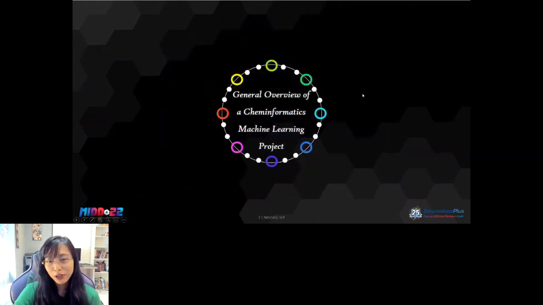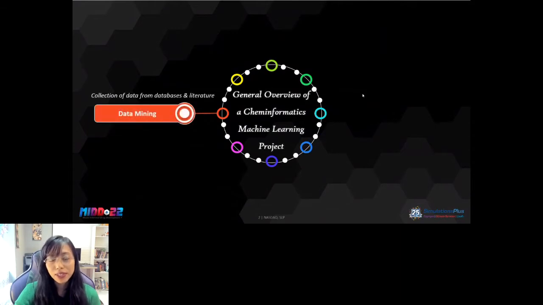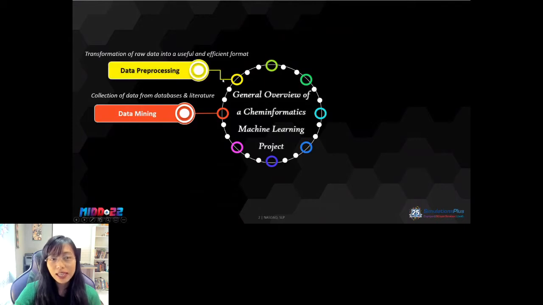So in today's presentation, I'm going to be covering how we leverage automation for data mining, pre-processing, and curation. To give a general overview of our cheminformatics machine learning project, the very first step is data mining. This is where we collect data from commercial public databases and literature. The next step is data pre-processing. Most of the time when we have collected the data, it is very noisy, messy, and contains a lot of irrelevant information and can also come in different formats. We deal with those complications in this step and then transform the raw data into a useful, efficient format.